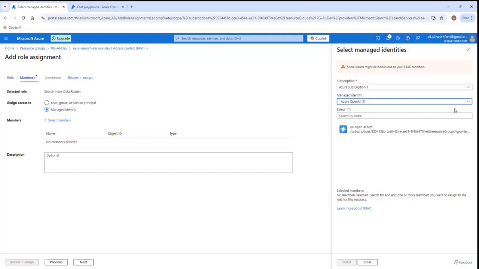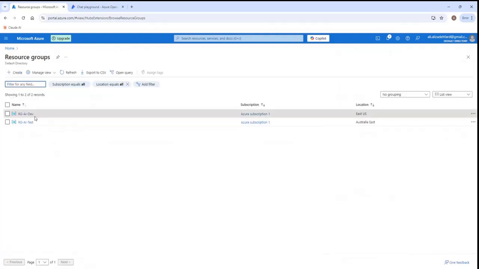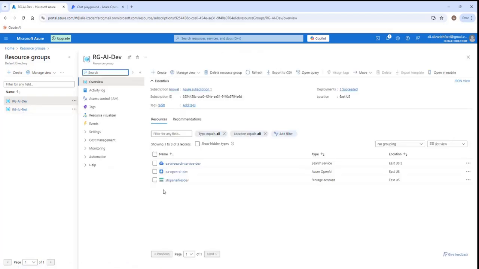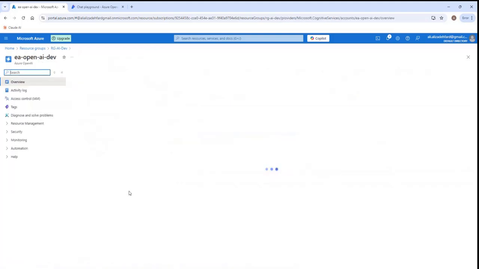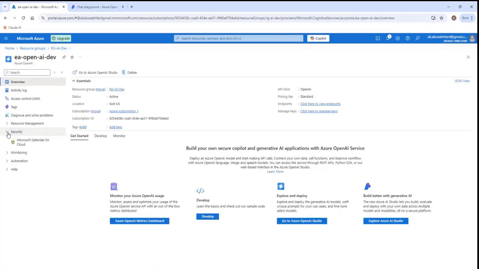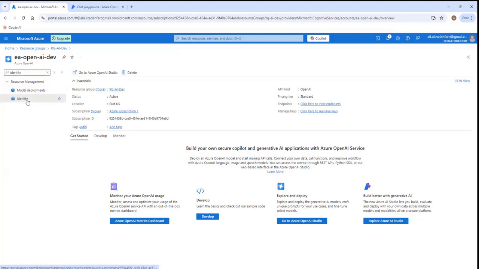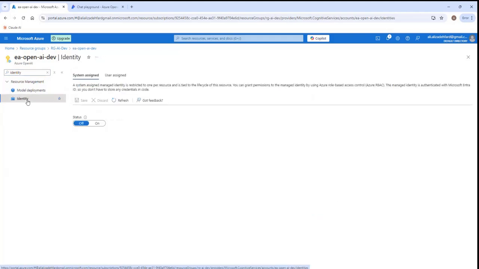Okay, so we need to just create a managed identity for that first, and then we come back to this screen. So what I'm going to do is go back to the resource group again, in OpenAI dev, search for identity. As you can see, the system assigned identity is off, so we need to turn it on for the OpenAI service. And click on save.